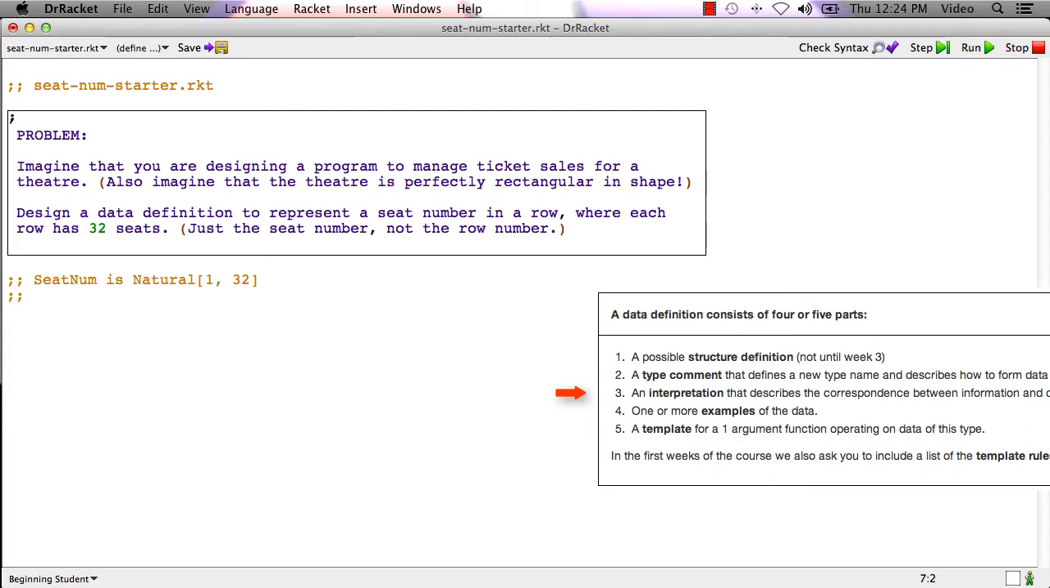Now I've got to say the interpretation. So what's the interpretation here? Well, let's see. These are seat numbers in a row. And I might know some more information about that. In particular, what I might know is that 1 and 32 are aisle seats. Or I might know something else about the theater. But anything that would help me understand exactly what the numbers 1, 32, and all the numbers in between mean is what I would put in the interpretation.